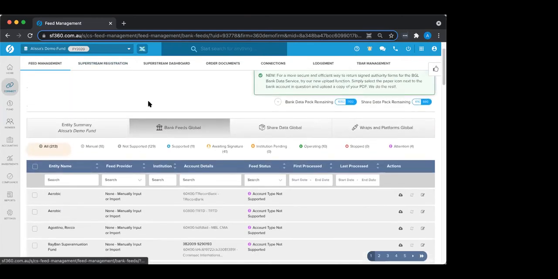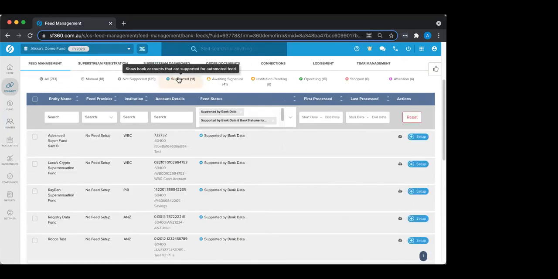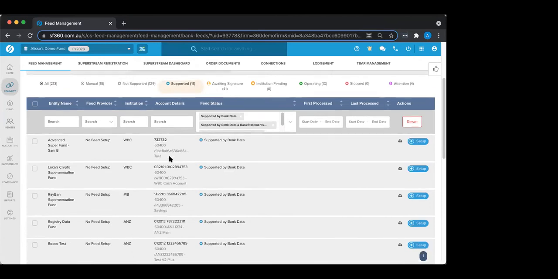So with the bank data, I would recommend making sure that you have your BSB and account numbers in for the bank accounts that you have for the funds that you're looking after, as this will keep it up to date and you can keep an eye on whether the account type is supported, what the status is, whether it's a support. So as an example, filtering over here, a supported bank account, whether it's awaiting signature, not supported, but having that BSB and account number is the best way for you to be able to keep an eye on the status of that particular account and when it's going to become available.